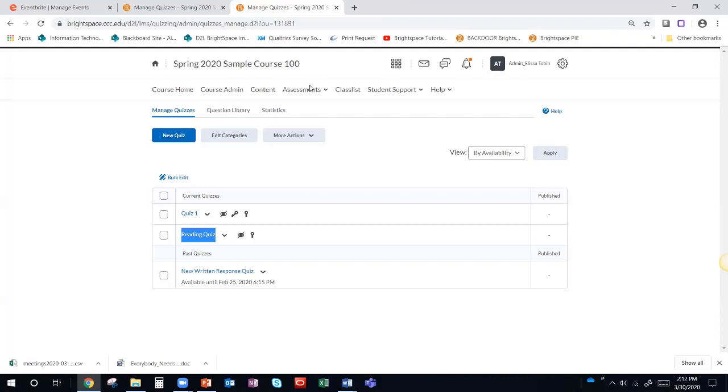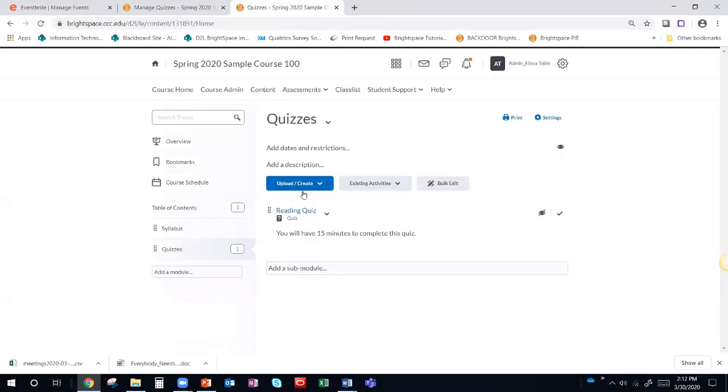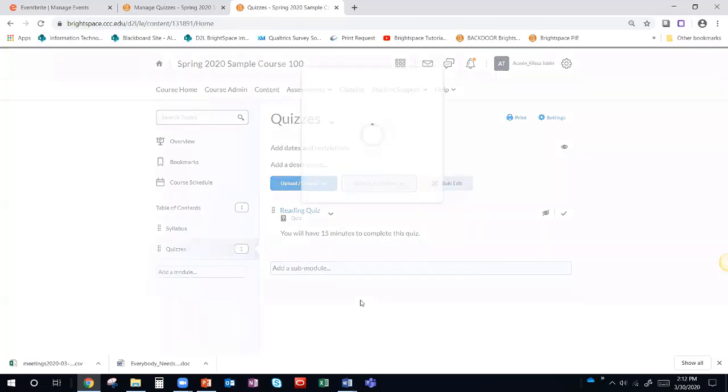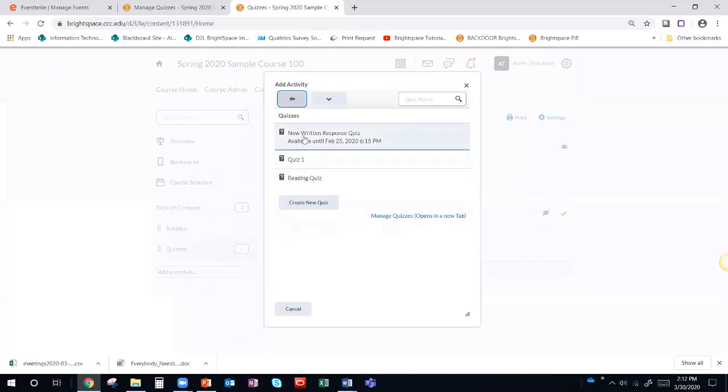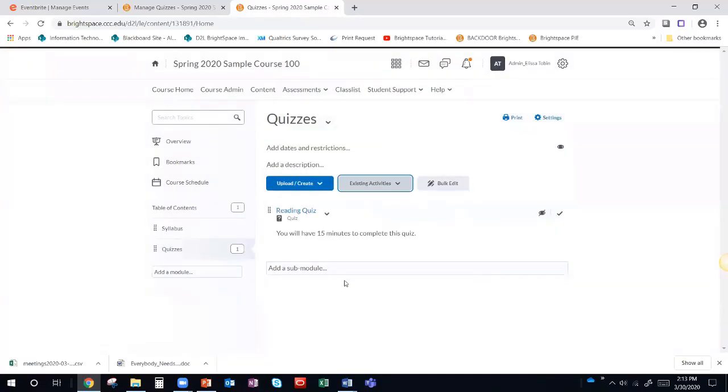And then when I'm ready, I might click back into content. And instead of upload create, I would use existing activities to pull in a quiz that I already built in the quizzing tool, by selecting quizzes from existing activities, and it's going to show me a list of all the quizzes that I have available to post here in content. So you can do it either way you like. If you like to start in content, it's going to show up automatically in the quizzes tool. If you like to build from the quizzes tool, it won't show up automatically in content, but you can post it in content using existing activities.